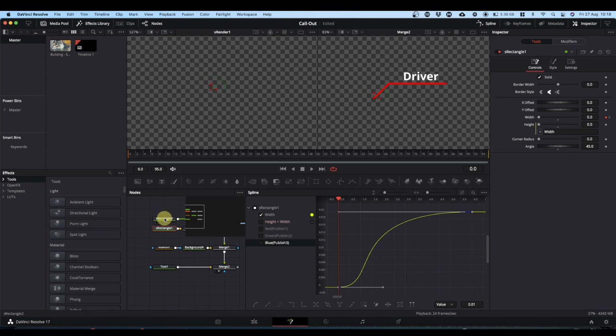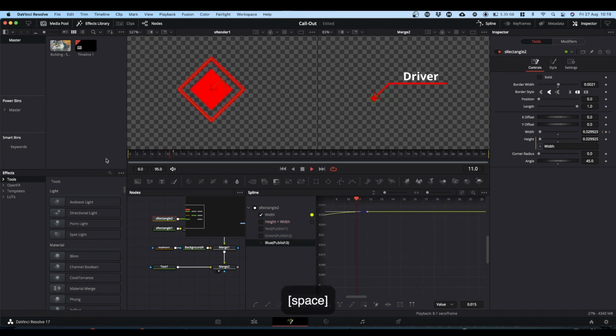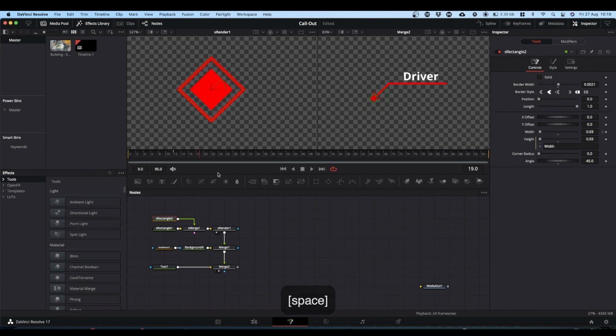I'm going to do the same to rectangle 2. So again, all we need is the width. Hit zoom to fit. Select both. S on your keyboard, and then just pull out this handle, like so. So now our square grows in a bit more natural fashion. Excellent. Close your spline window.